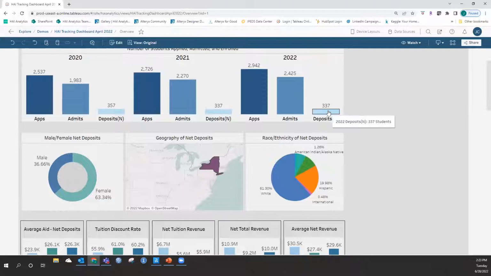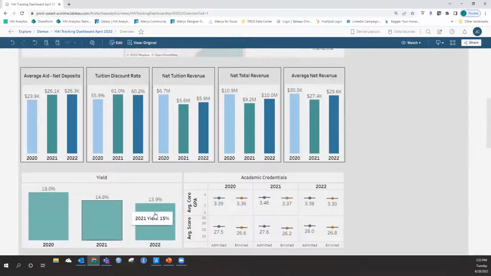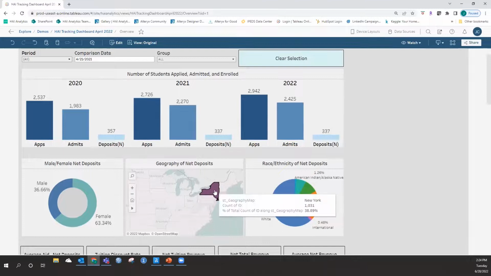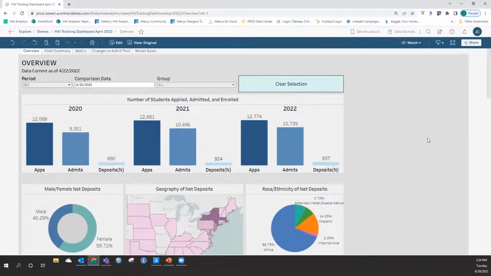So for example, we see that, despite being well ahead in net deposits overall, and well ahead in yield, in New York, which happens to be a high volume state for this particular institution, the yield rate is actually down, and they're maintaining enrolls, and they had more admitted students. So this can be useful. Again, it's at a high level, but just to diagnose what's going on, and we can really interact with one filter and multiple filters if desired.